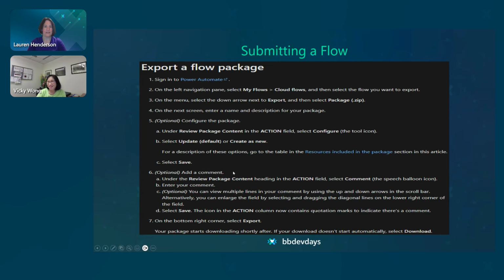And it's not too difficult. You just need to be in Power Automate, go into your flows, and then export as a zip package and name it. And once you've got that out, it will take a couple minutes to process, to get the information together and package it into that zip file.